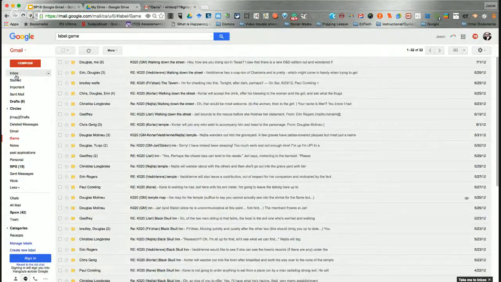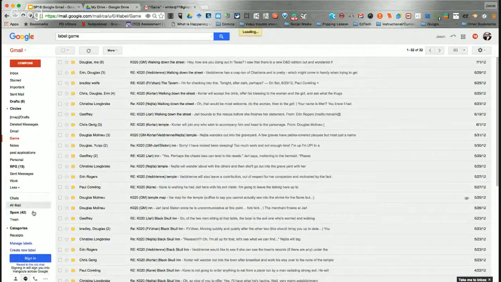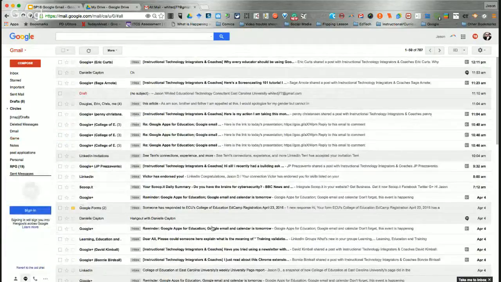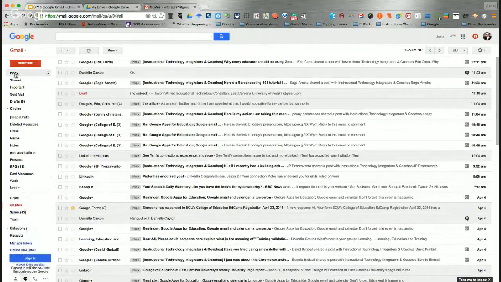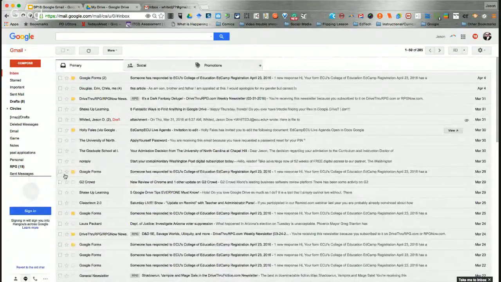Everything comes into your all mail. Down here, all mail. This is your overarching box. And then it breaks it down to a level, whether it be inbox and that. And it's a very powerful tool when you use it, and you can organize stuff like this, just like you can do folders and stuff in Outlook and other email services.